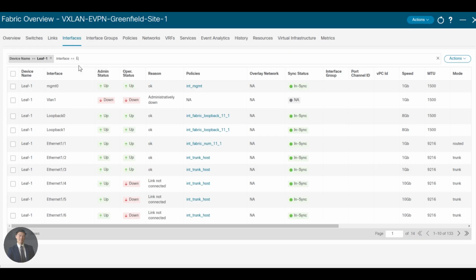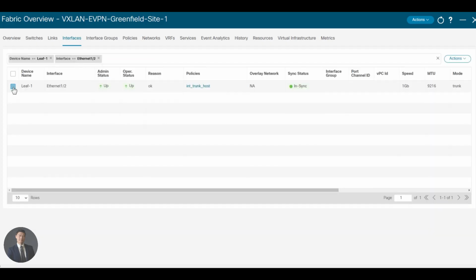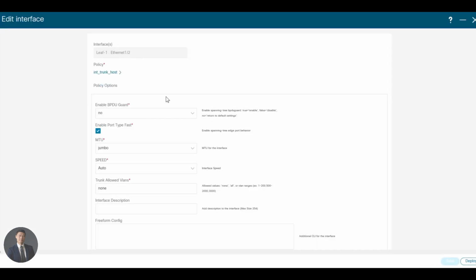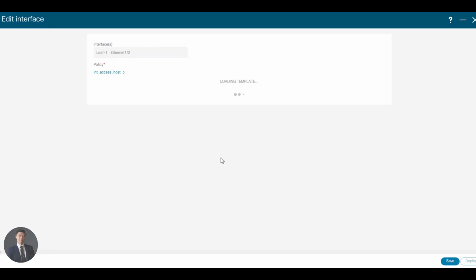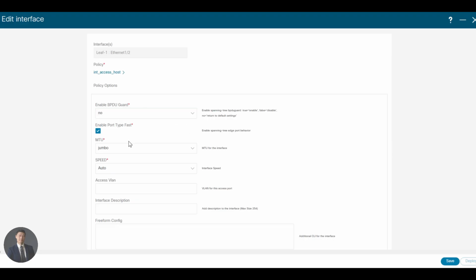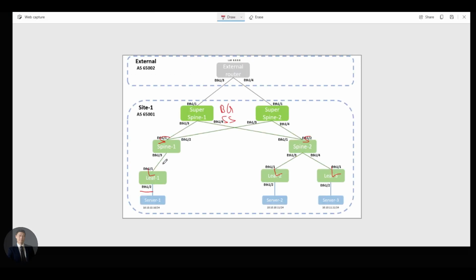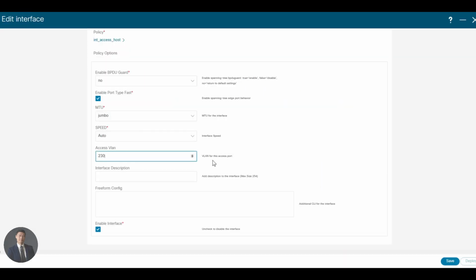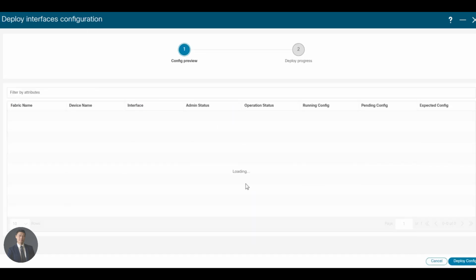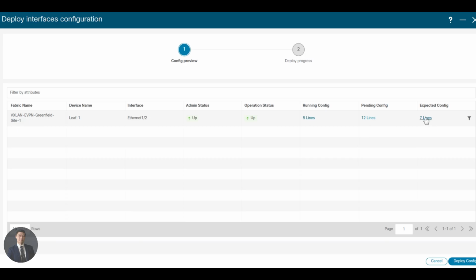What I want is to edit this interface. First, in the policy, we're going to select access interface access host, and in the access VLAN here, we want to use 230. Here you go. And let's save the config and click deploy. The expected config here is all the interfaces, and I assign VLAN 230. Click deploy the configuration.